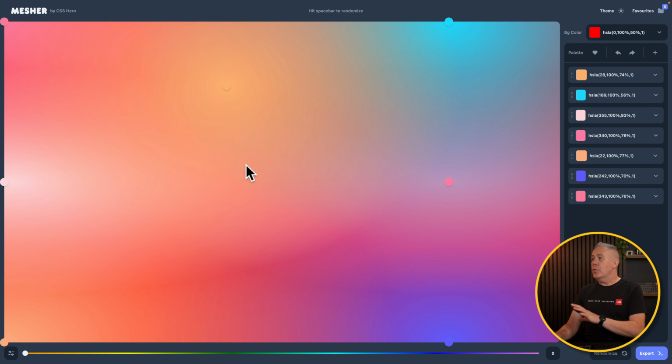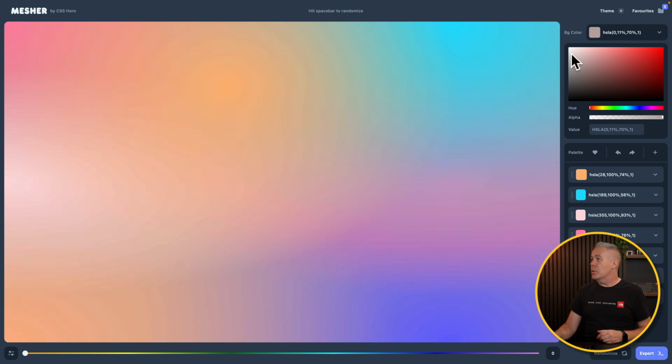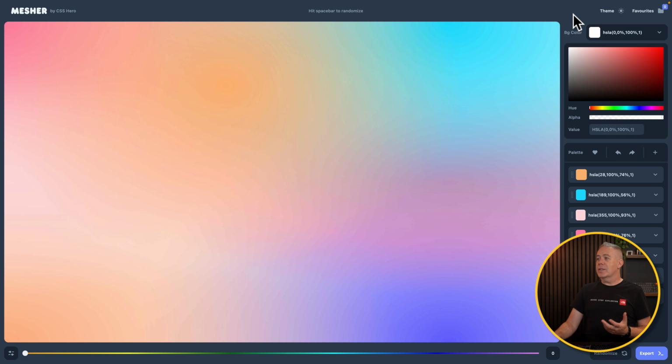Now, what I'm going to do to start off with, I want to set the background to be white in this example. So we're going to come to the top, click on this red color chip, and we're going to set this to be white. So now we've got our starting point. You can see we've got all our other colors inside our mesh gradient. If you take a look on the right-hand side, there's all the colors that are being used.